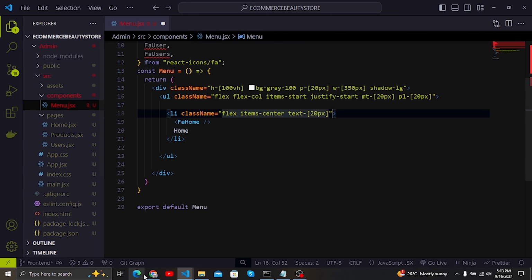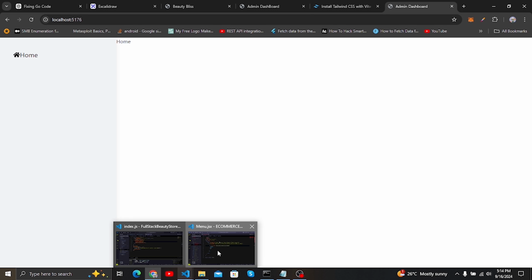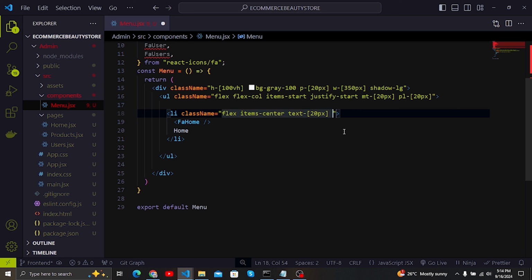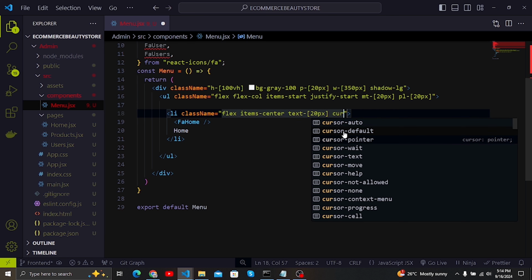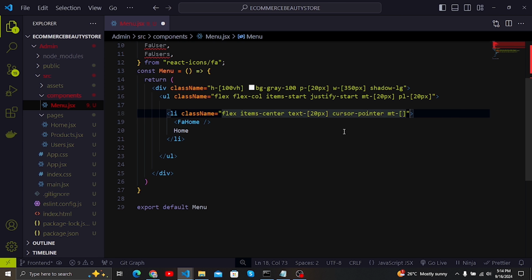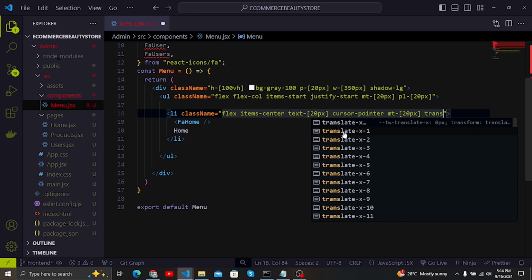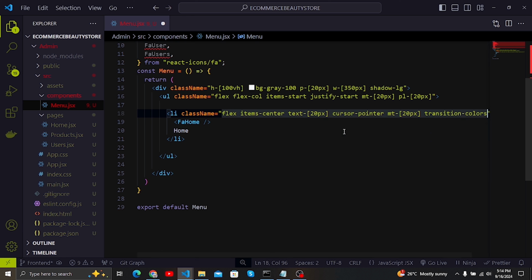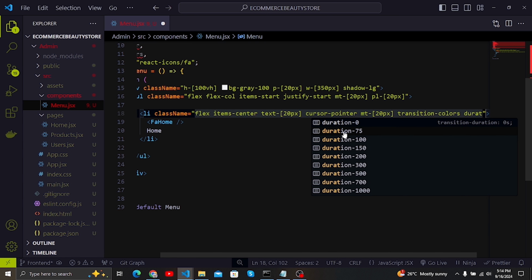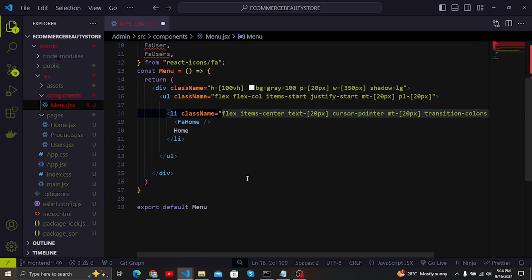And if I come back here, you can see we have now icon and home here. The other thing that I'm going to specify here is cursor will be pointer like that, and also I'm going to have a margin top of 20 pixels, and then I want to give transition colors, so this one. And the last thing is duration of the animation, or a bit of animation. So this one will be here. So I'm going to save that.